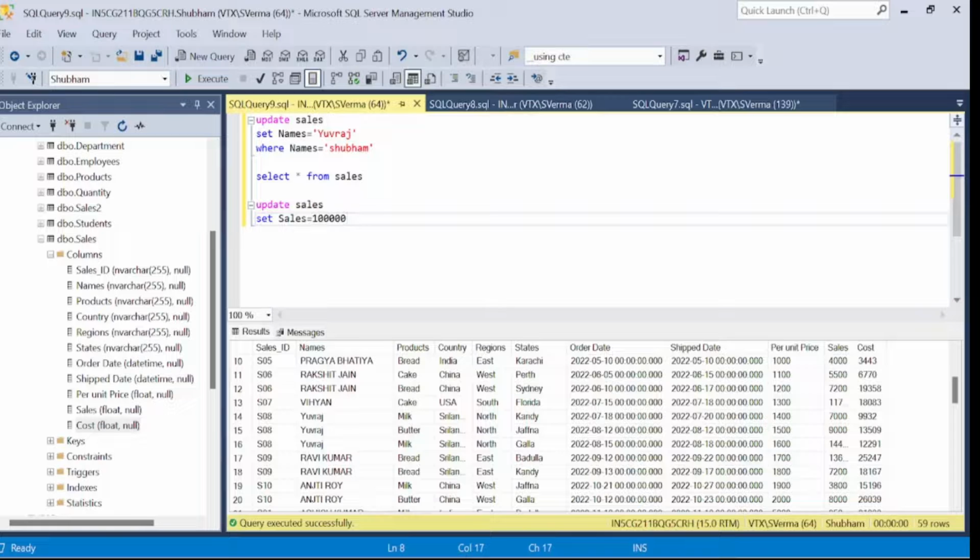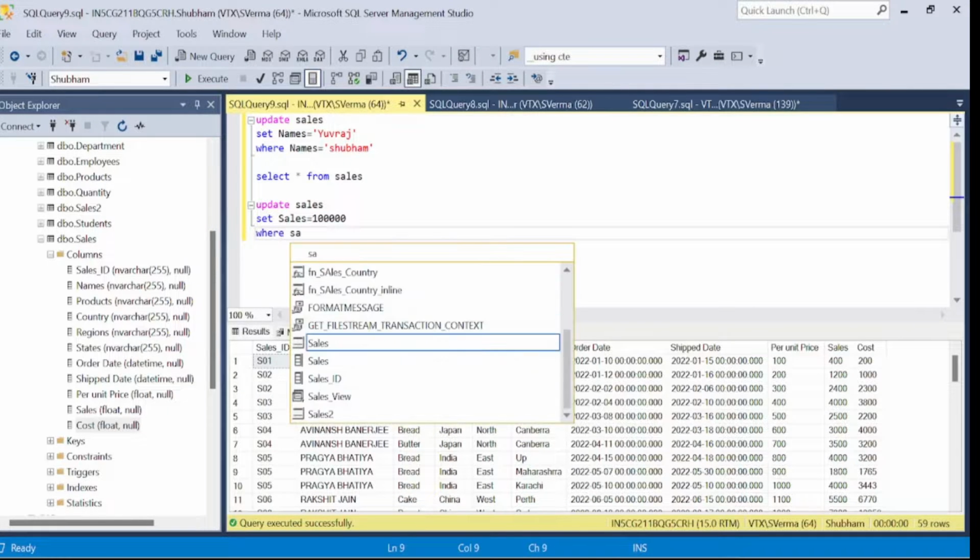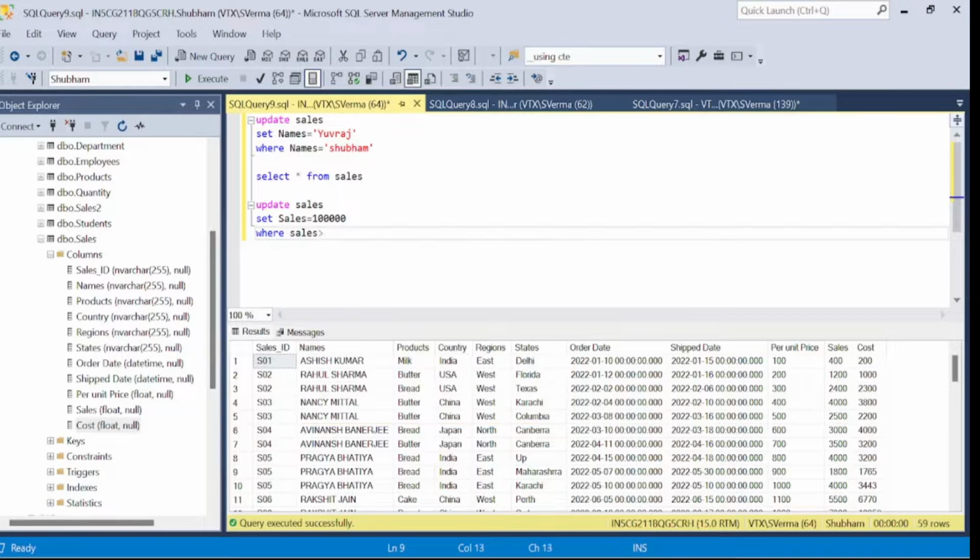And when you write the integer value, you don't need to enclose it in single or double inverted commas. You can simply write your figure without any inverted commas. And now finally I will use the WHERE clause, where sales is greater than or equal to 20,000. That means those records which are greater than 20,000 will be replaced with 1 lakh.